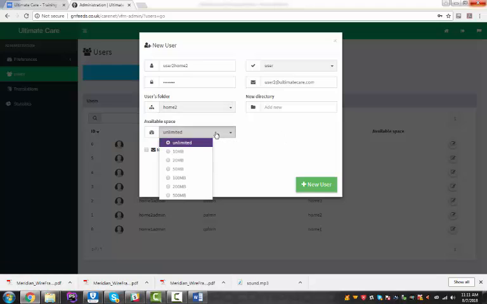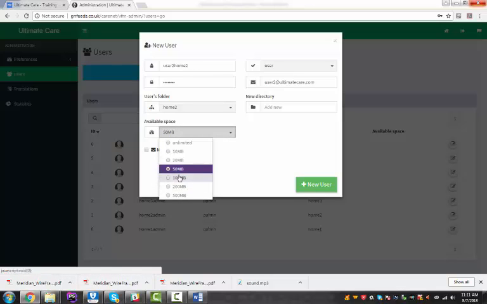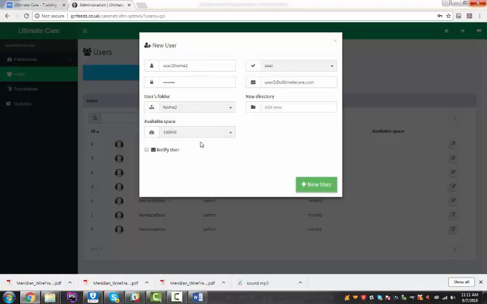and the space that you can assign to that particular user, you can also select from this. You have only one option here, so you can select even 50 MB, 100 MB, or up to 500 MB. You can set the available space. So let's create a new user.